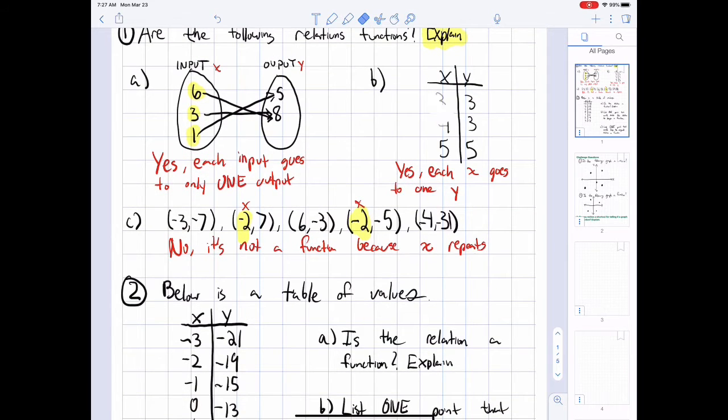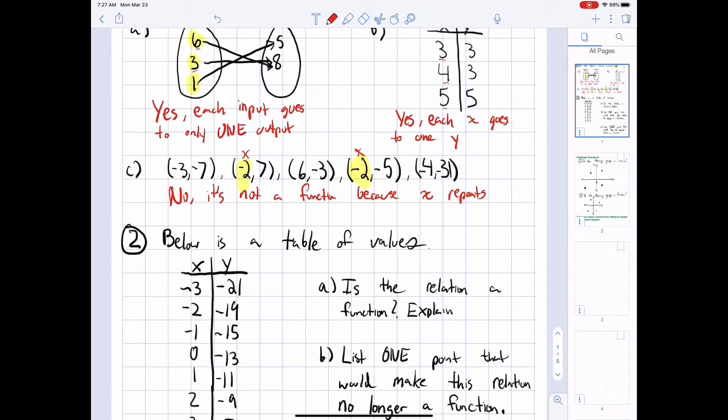In B, you have 3, 4, and 5. None of those numbers repeat on the x side. Here you have 6, 3, and 1, and they don't repeat over there. But in C, the -2 repeats for the x, so it's not a function.